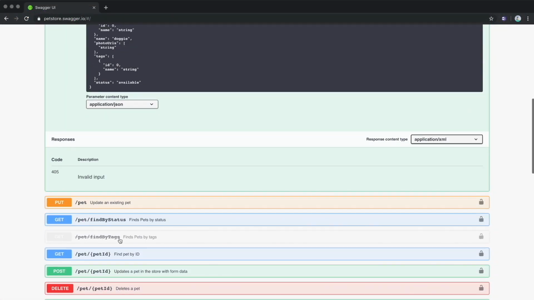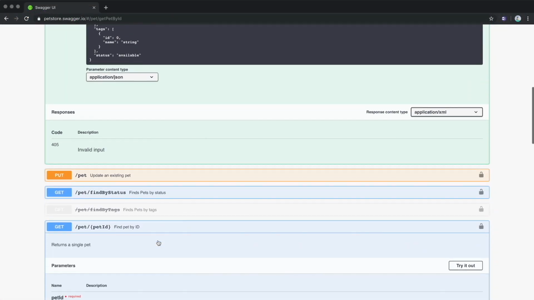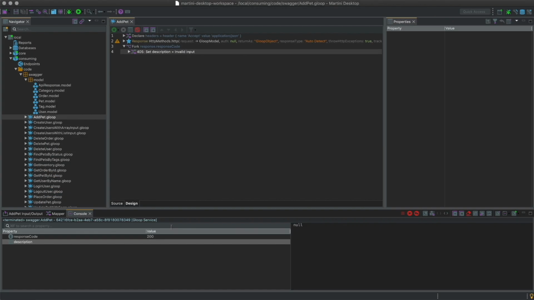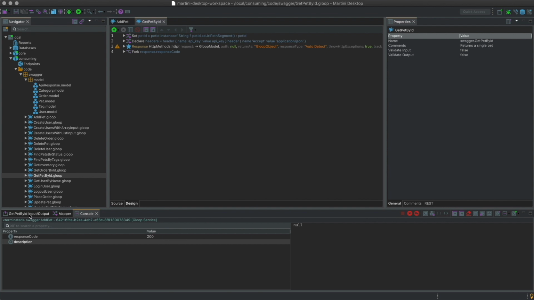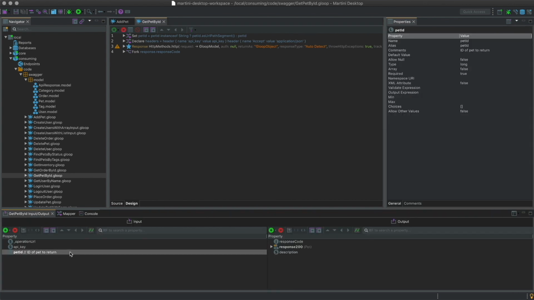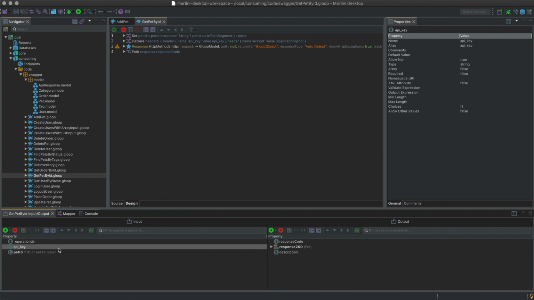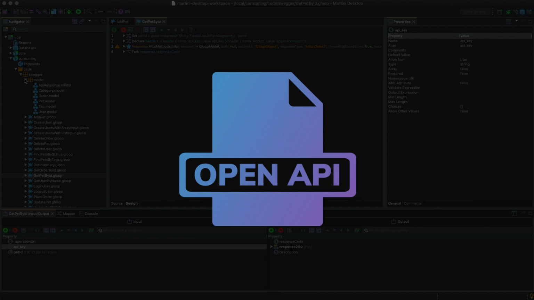Operations can contain parameters on their URL as well, such as this getPetById operation. When generating services for consumption, Martini will automatically add these parameters as service inputs. It will also add required credentials as input properties, like API key here, at least for secured operations. You can use the same steps we've discussed just now to generate Gloop services from an OpenAPI schema.